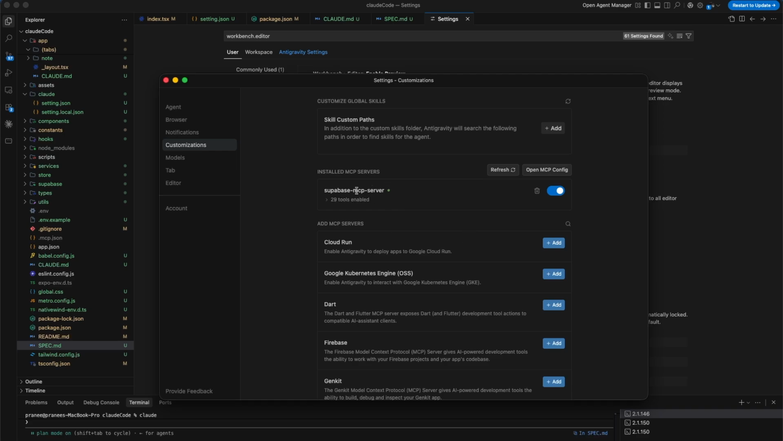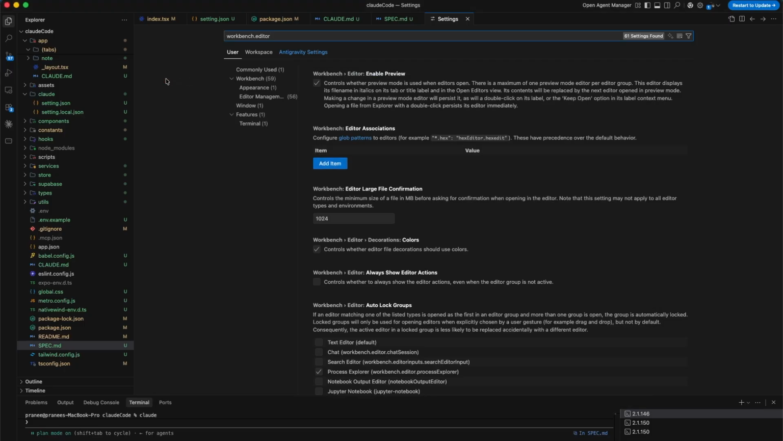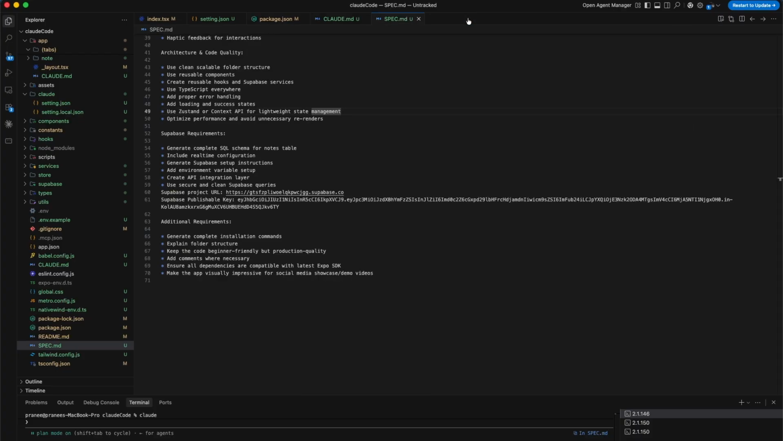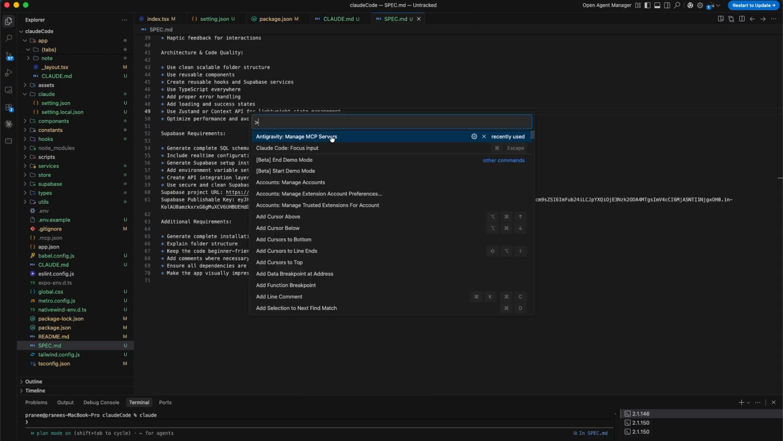And here again, you can check the list of the MCP servers which you have already installed for this project. One more thing is you can type just a combination of Shift Command P to manage the MCP server.